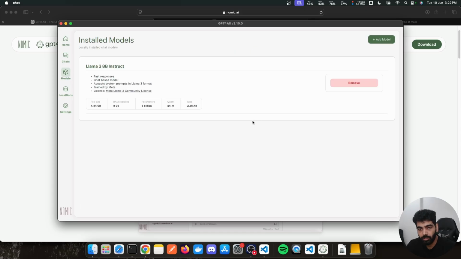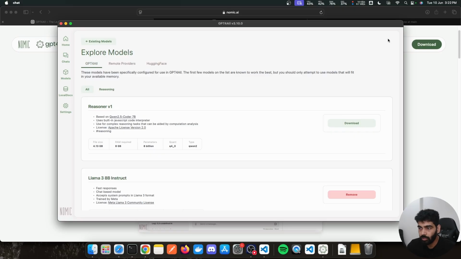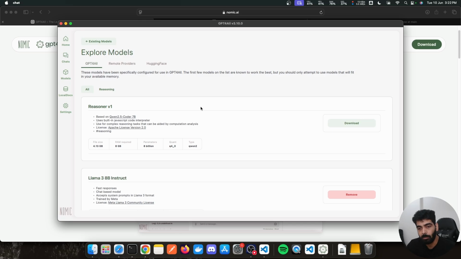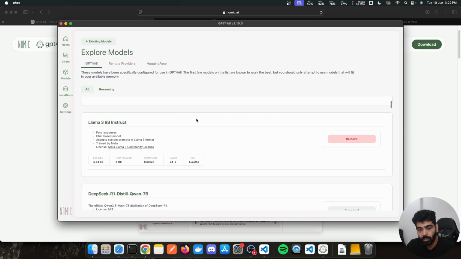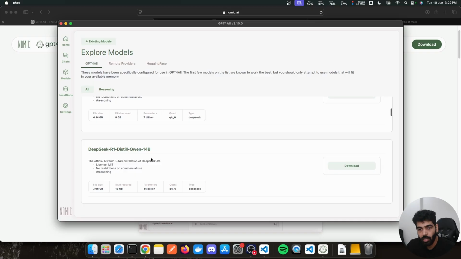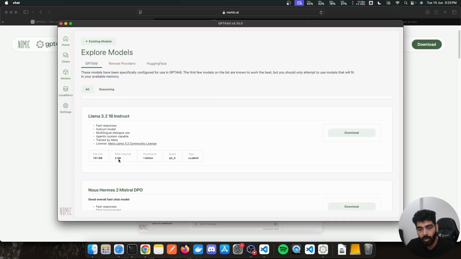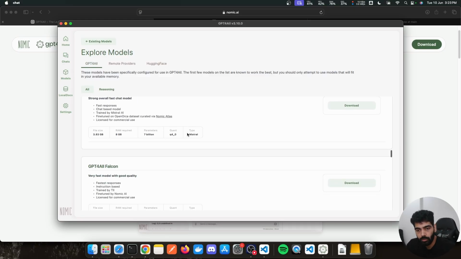You go to the model section, and right now I have already downloaded a Llama 3 8 billion instruct model. So I wanted to create an application, so I downloaded this model. If you want any other model, you can just click on the plus models button right here, and it'll give you a lot of models available. So there is a Reasoner V1, Llama 8B, this is the one I have, DeepSeek, and I think it has a bunch of models. So you can choose based on, see, for this the RAM required is 2 GB. So this won't give you that better result, but it will take less RAM. So you can see which one you want, and you can download any model whichever you like, right?